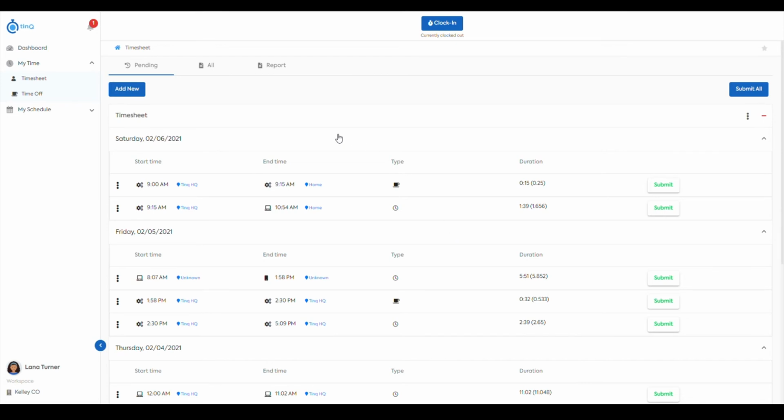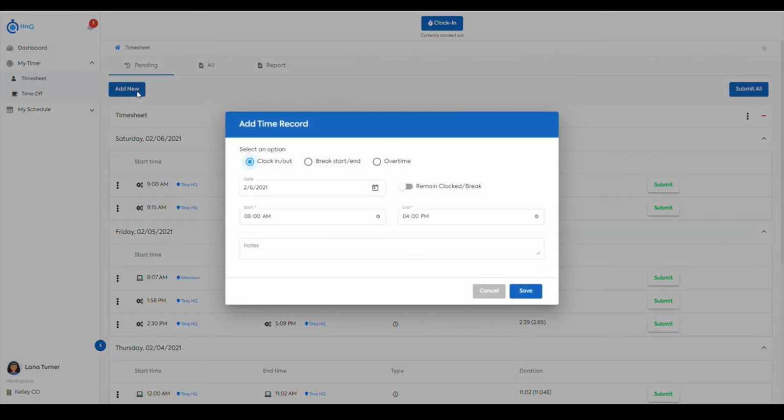Now let's say I forgot to actually clock in, clock out, or do a break. You can also manually add any kind of time record. You can do a clock in and clock out entry, a break entry, or if you also needed to input overtime, that's something that you can manually put in here as well. And in all of these instances, you'll want to make sure that you do include notes for your leadership.